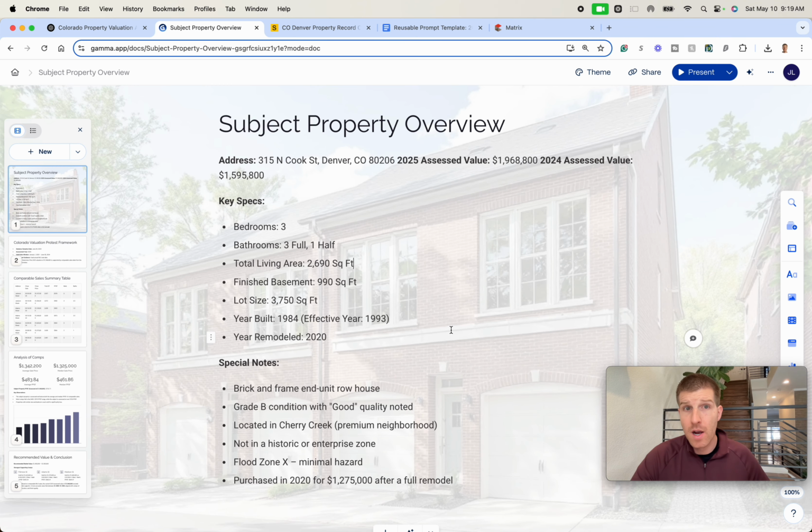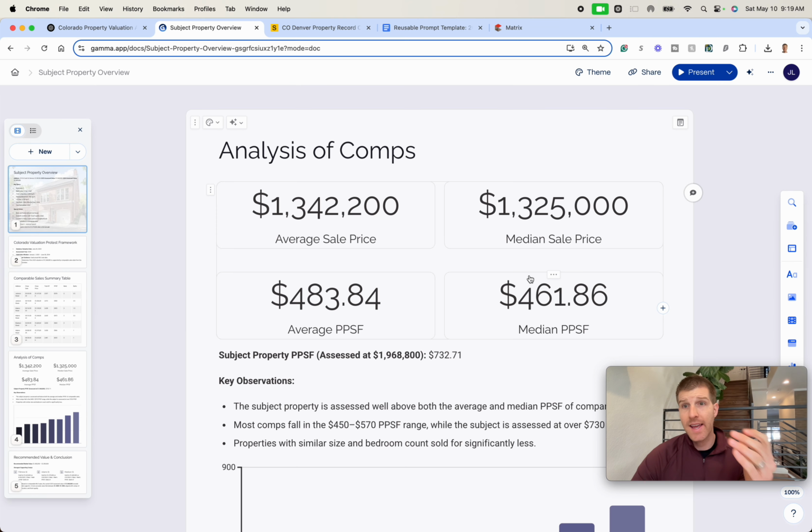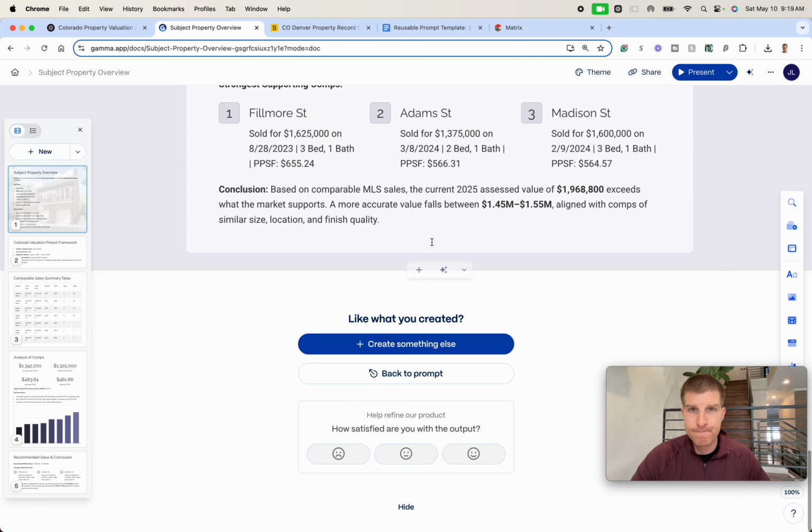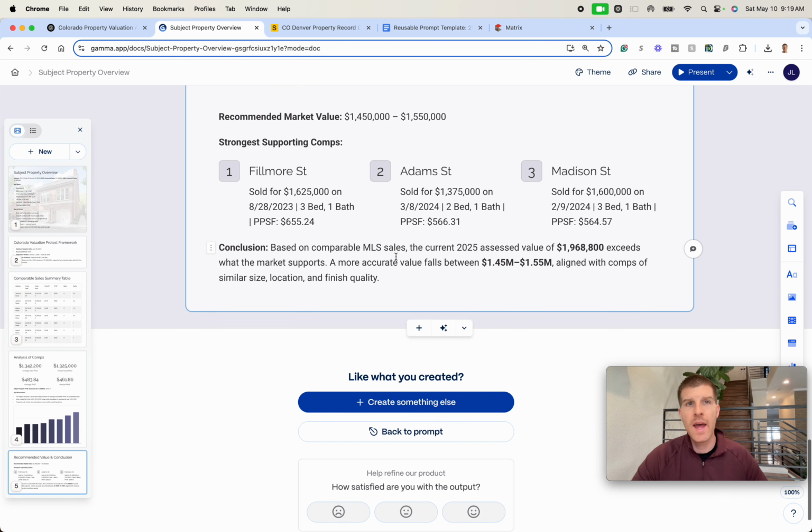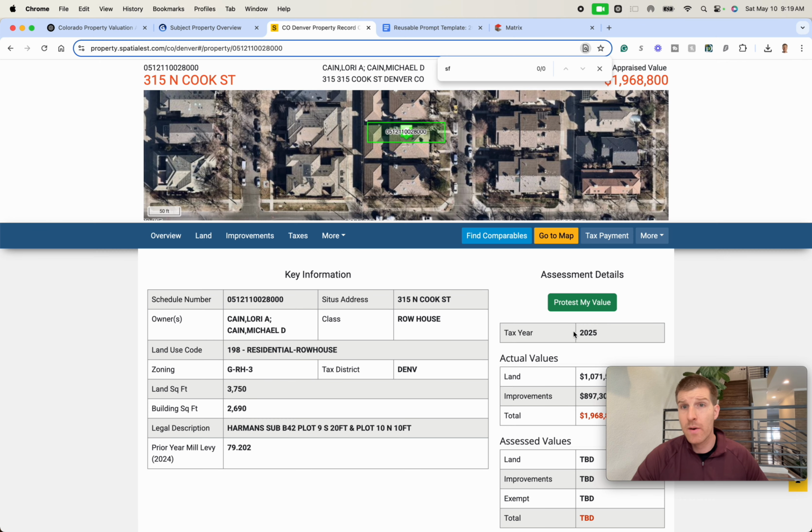So assuming you're done, if you want to make tweaks here, you can. I always say AI gets you 90% of the way there. Of course, you've got to make those final tweaks for yourself to make sure everything looks right. But I would provide in here a recommended value, because when you go into the county and click protest, it's going to ask you to provide an official recommended value.